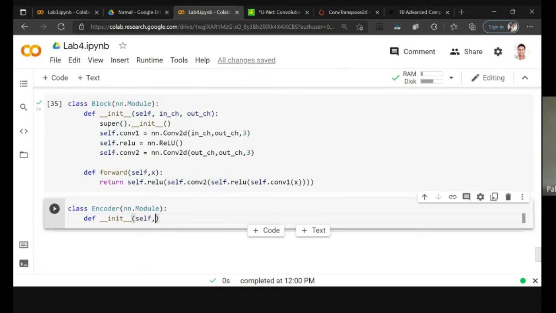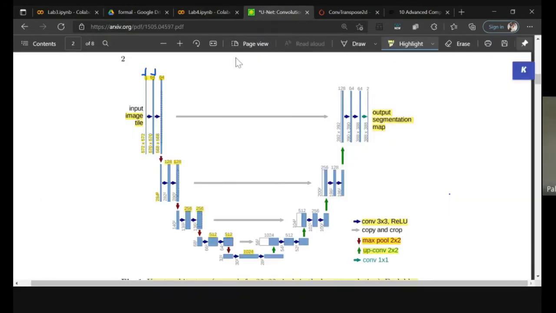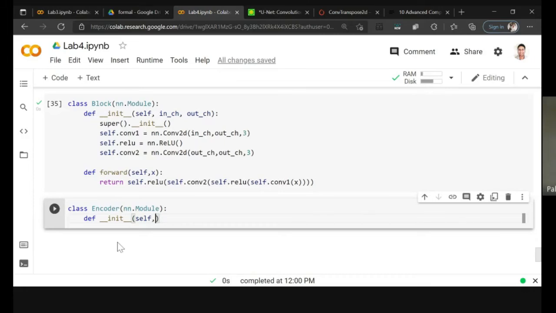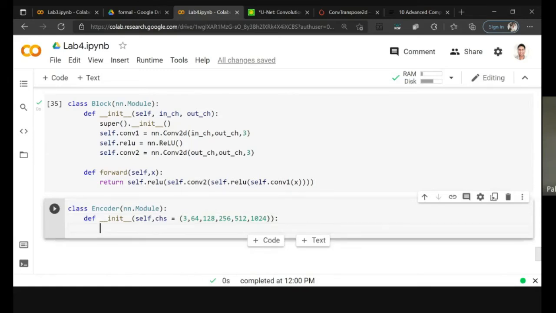So the first argument is always self, of course. I need to define what all number of channels I need throughout my architecture. So I need to specify that I need 3 followed by 64, 128, 256, 512 until 1024. At 1024 it stops. So channels is equal to, let me define a tuple, 3, 64, 128, 256, 512 until 1024. It ends over there. Whenever you're using nn.Module, always do a super.init.